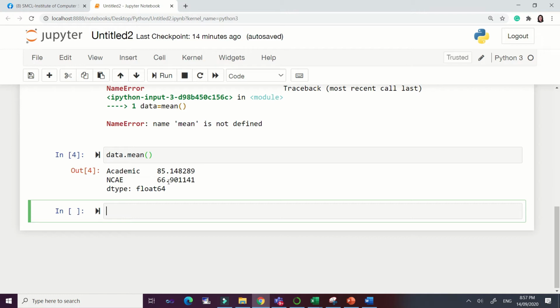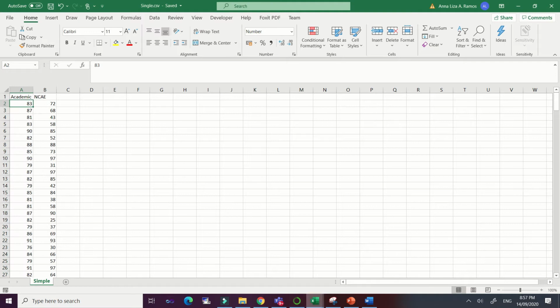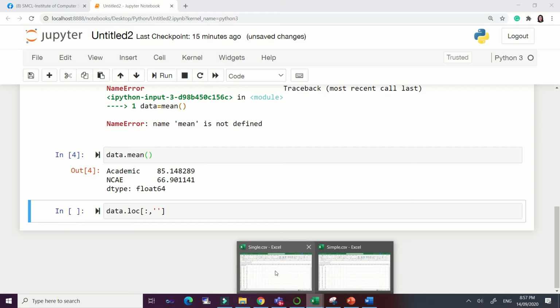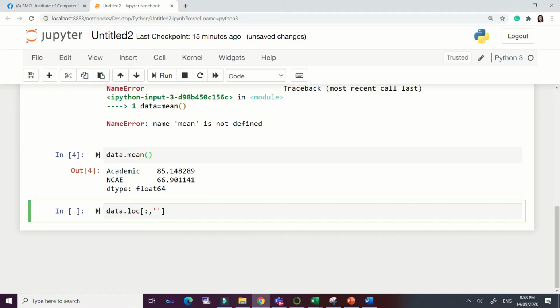But if you want to get the average, or the mean, per row, all you have to do is type your variable for your data set, then the location, then the square bracket, then you start with colon, 0. The attributes that we have here are academic and NCAI. So you can type it here, academic to NCAI.